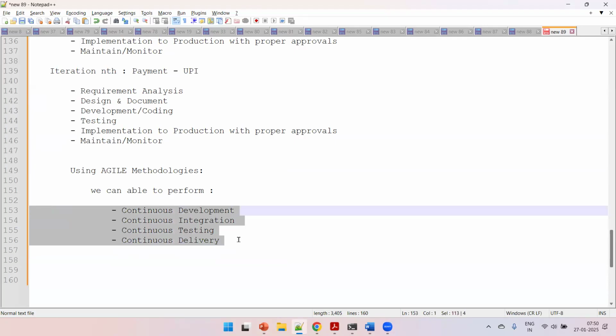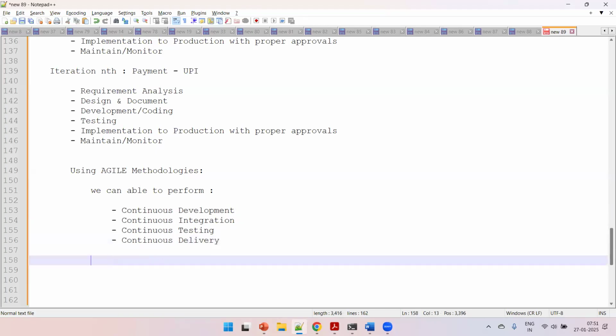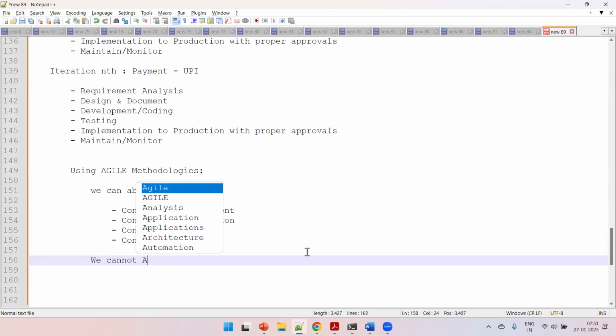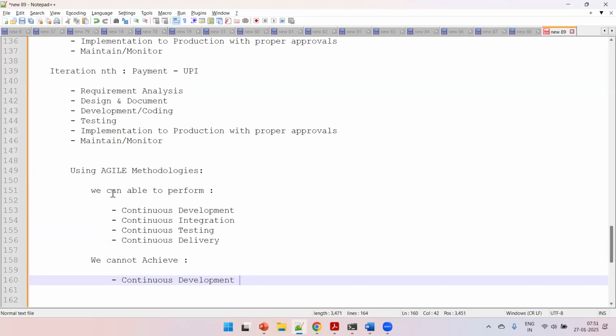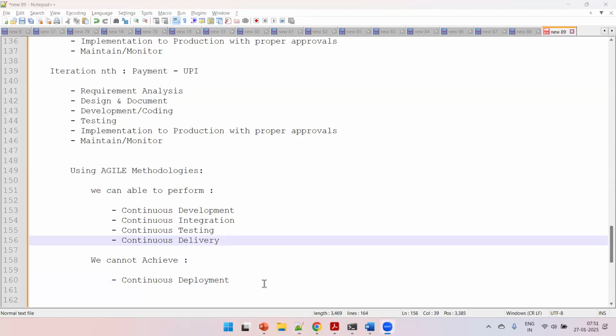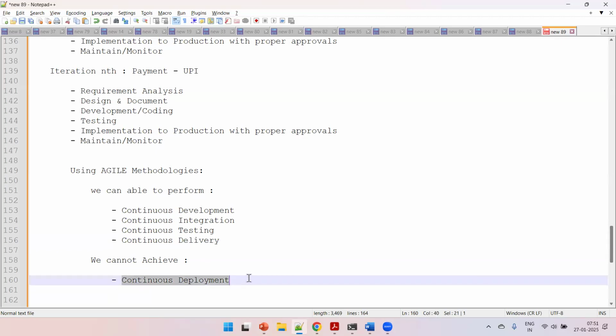When the agile method was introduced, it was a very progressive one. Most organizations were eager to adopt this methodology because it was a very good change in the process. But the main point here is that we cannot achieve continuous deployment. Sorry, I mentioned development, it is deployment. So using agile methodologies, we cannot achieve continuous deployment. We can achieve continuous delivery, but we cannot achieve continuous deployment.